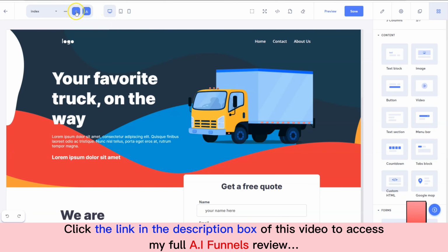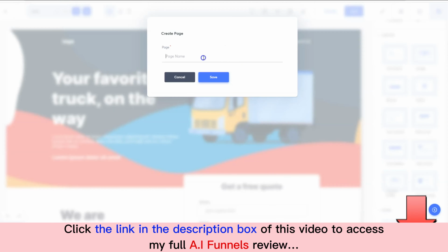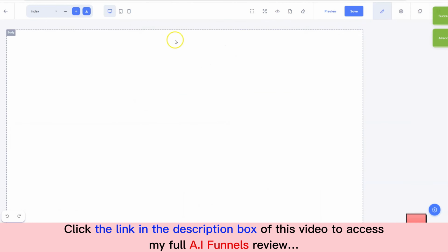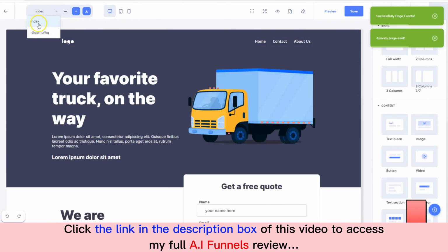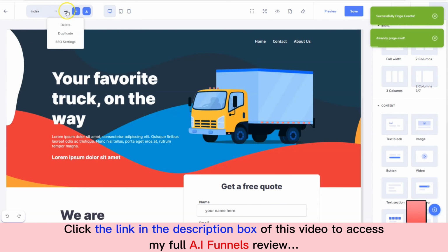Here you can add new pages, and here you will see your funnel with the amount of pages. So we're going to click on add page. We're going to add some kind of page, and then we have the next page in the funnel. And we can play with this.